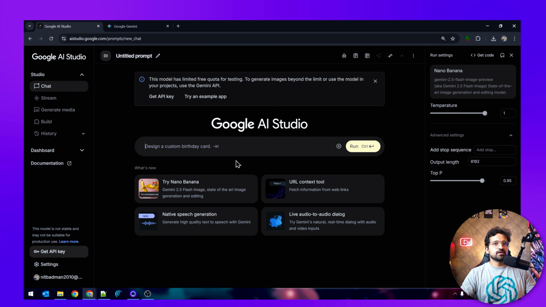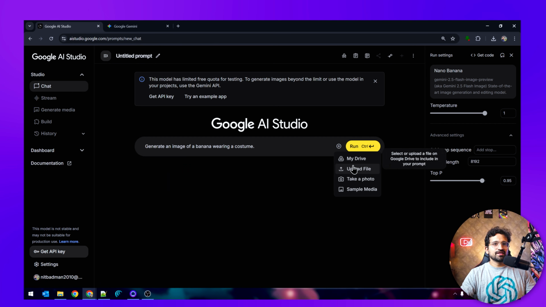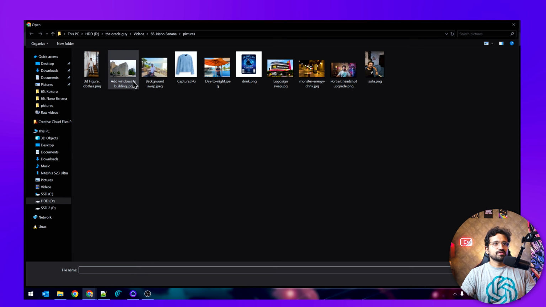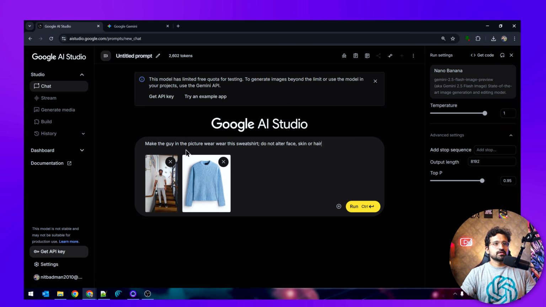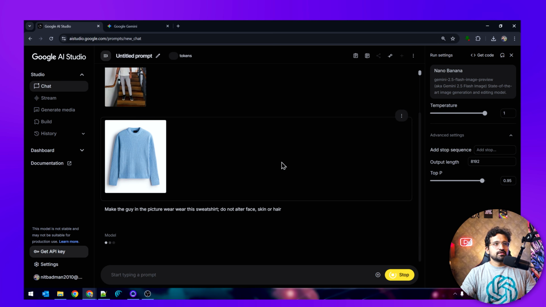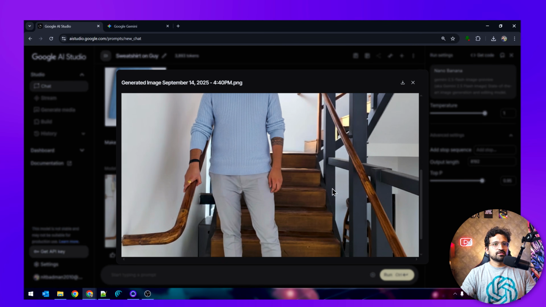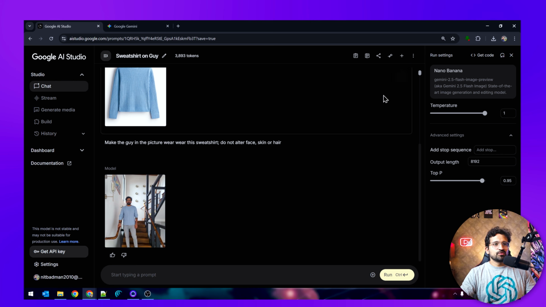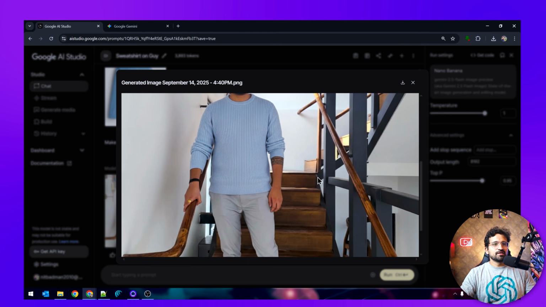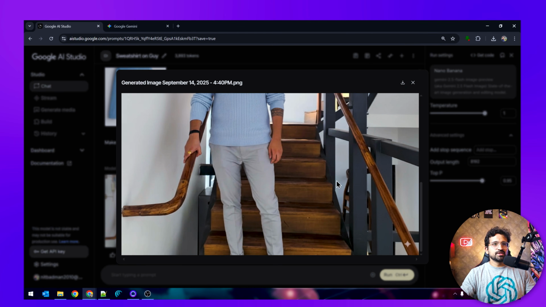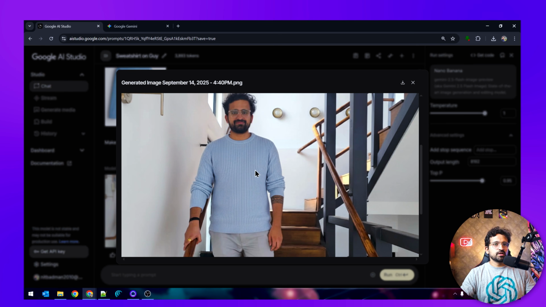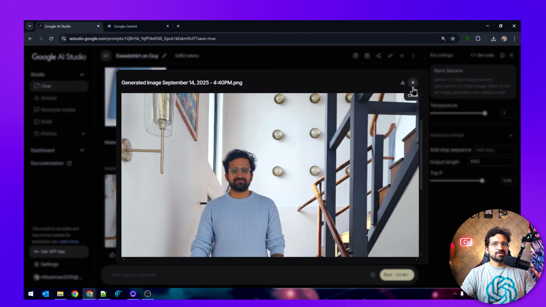Next use case: I've seen a lot of videos on this, but let me try this on my picture as well. I'll take my picture as well as a sweatshirt's picture and ask it to make me wear this particular sweatshirt. I am categorically saying it to not alter anything else. And let's see. It looks great. Everything is the same, and it has just made me wear this sweatshirt. Now you can shop easily. You can go to any website, download their images and ask Nano Banana to put it on you, and you can see how it looks on you.